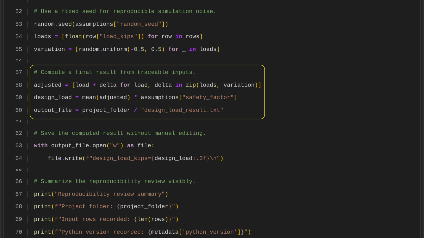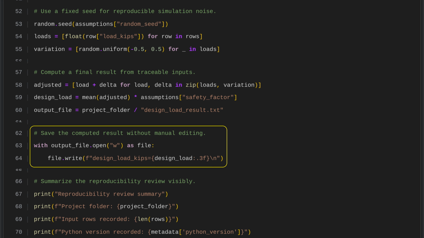This average is multiplied by the safety factor to include the required margin. The result is then prepared to be saved as a text file in the project folder. The code saves the computed design load by opening the output file for writing and replacing any previous content. It records the value to 3 decimal places, giving a consistent and precise result without manual editing.